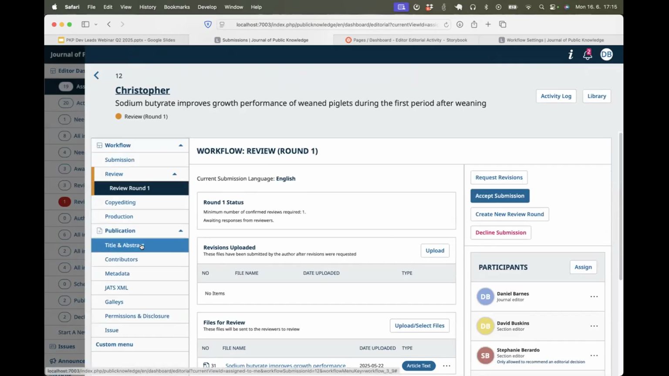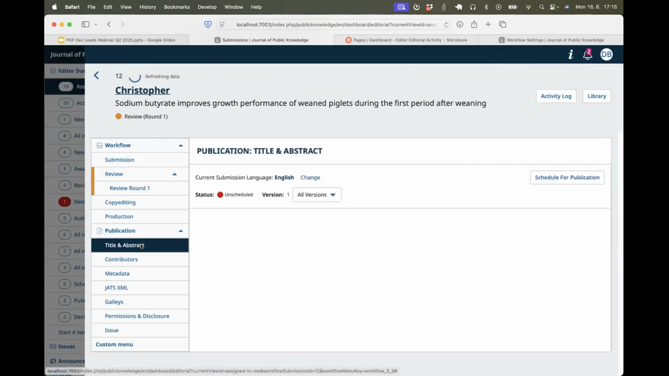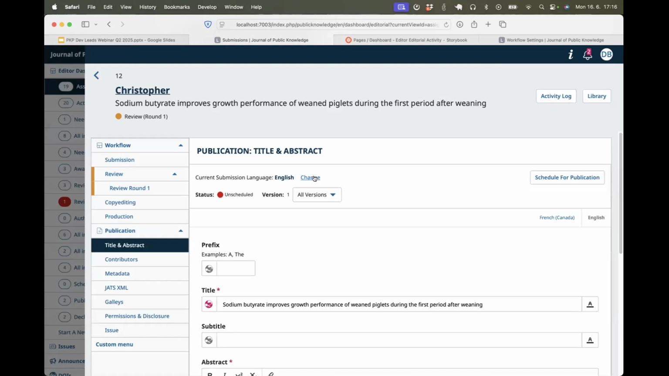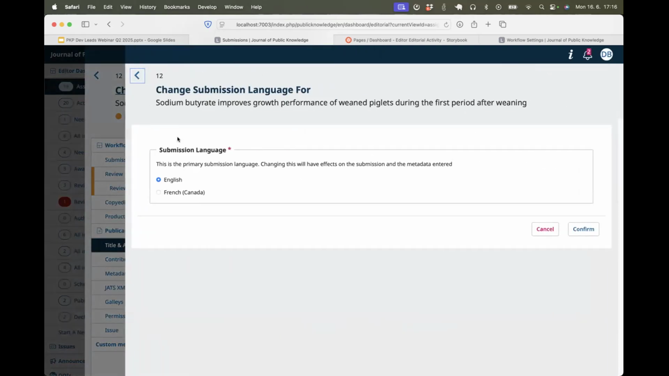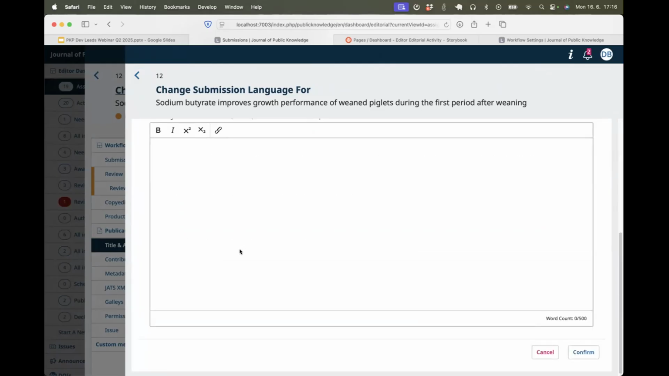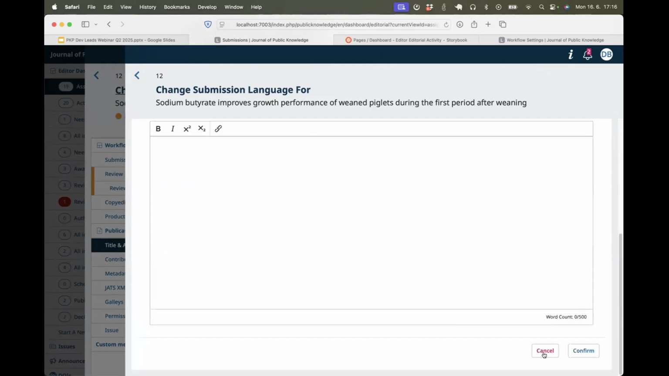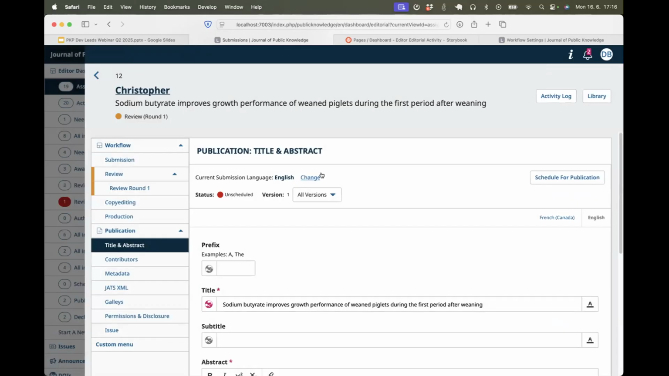And a last thing that I wanted to mention on the workflow page is the ability to change the language of the submission after it's submitted. That wasn't possible before. It will take you through the whole process of changing that.